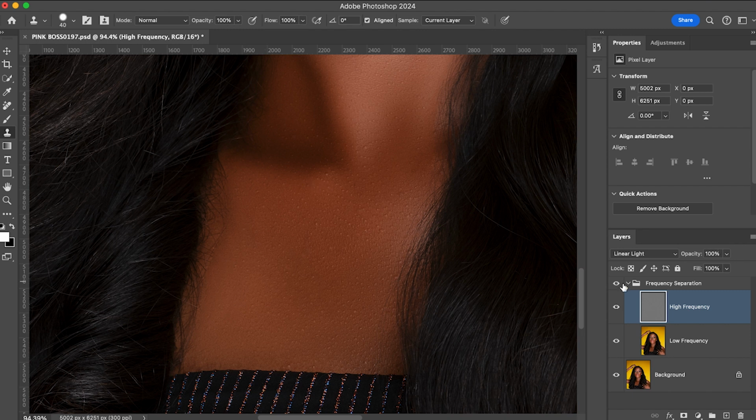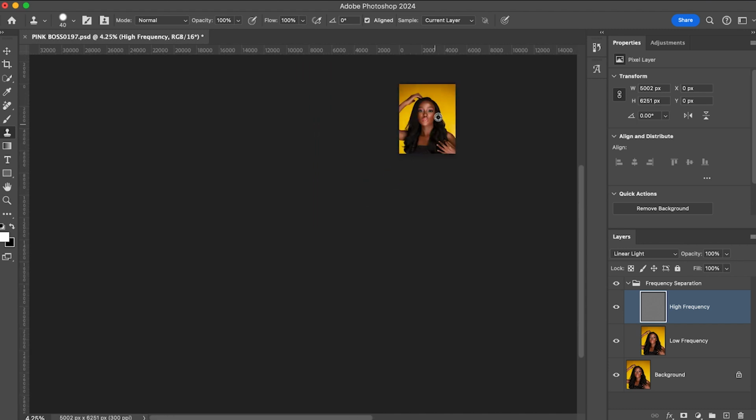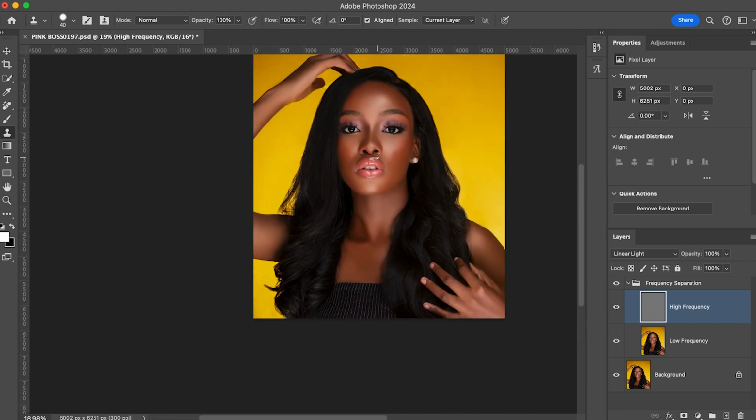Yeah, so let me show you the before here. This is before. This is crazy. This is after. This is before. This is after. You can see, guys. You can see that despite the awesome skin work, the skin texture and everything is still there. You understand? This is what high-end skin retouching is all about.